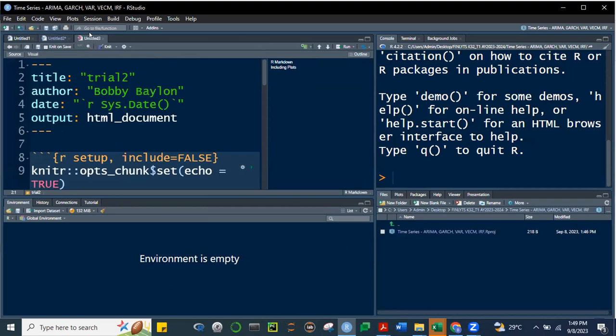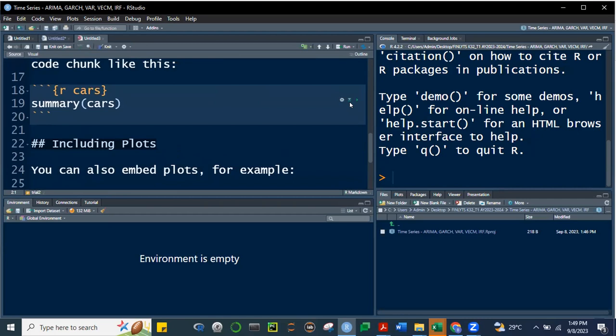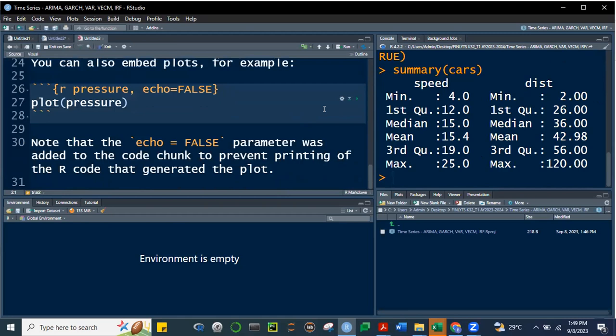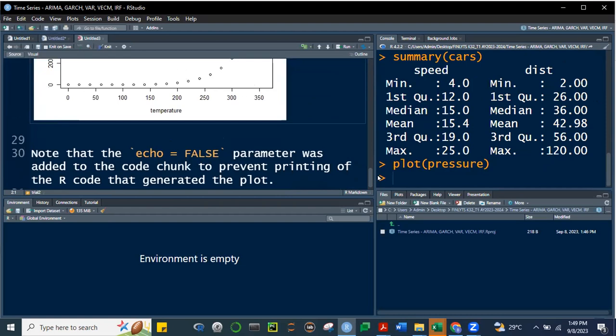Untitled because I haven't saved it. Now, if you save this, let's try to save this. So suppose we're working on this. Okay, so let's run this first. This is just the template, the default summary cars. I showed this to you last time. And then the plot of the pressure. Okay, there you go. All right.